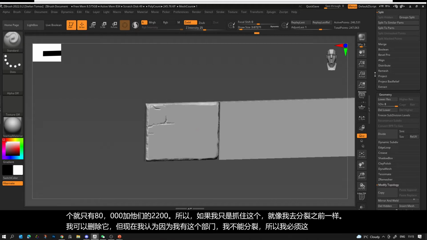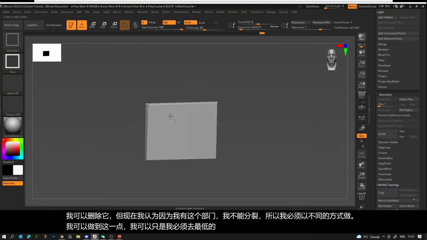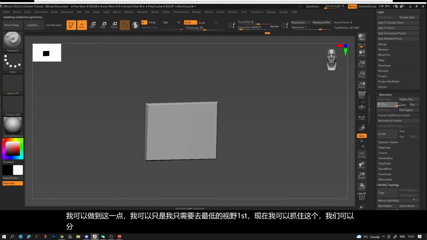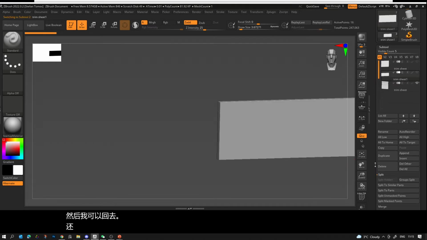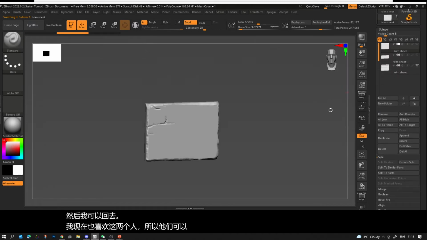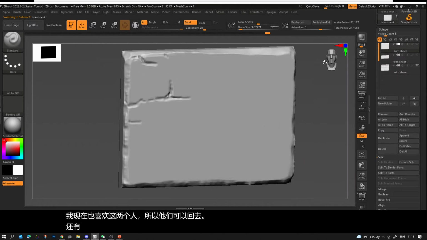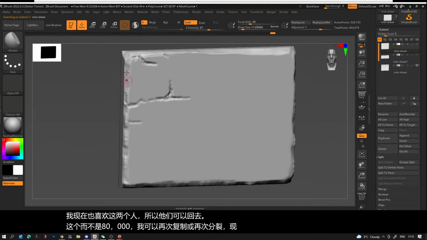I can do this. I just have to go to the lowest subdivision first. And now I can grab this, and we can split it, and then I can go back up. And I have these two here now as well. They can go back up. And this one, instead of 80,000, I can divide again, and now I get an even better finish on all this stuff.